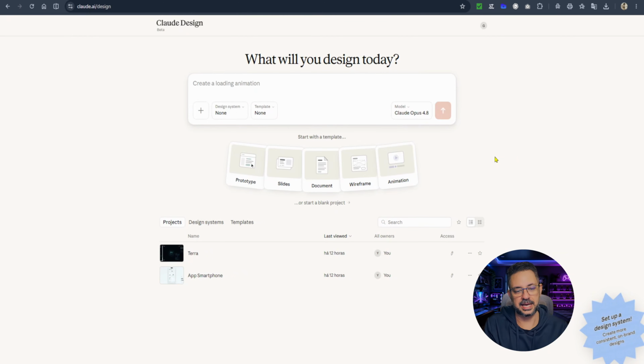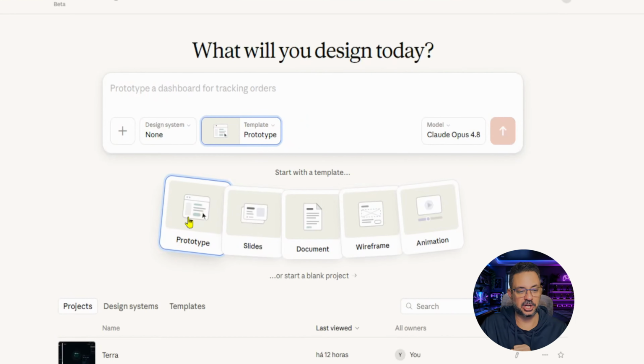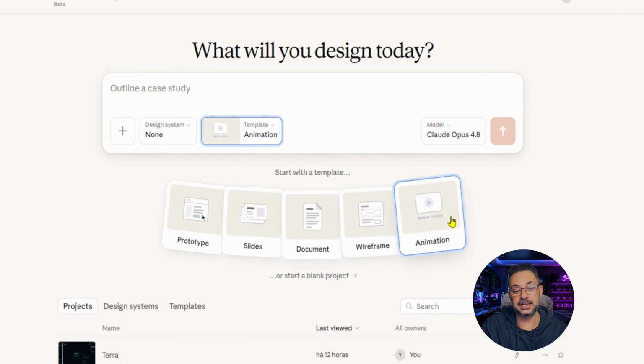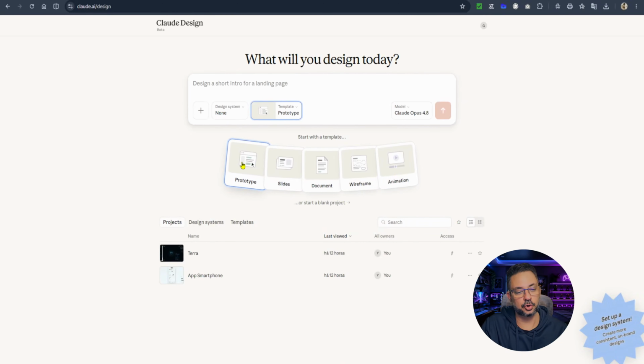And here, there are some particularities. Starting here with the Templates section. You can make a prototype, slides, document, wireframe. What is that? It's like a blueprint, right? That sketch of what you want to create, or even an animation. So, you have all these templates here that you can use. Or if you want, you can start with a blank project. It's up to you. Here in the prompt field, this is where you'll type your command.